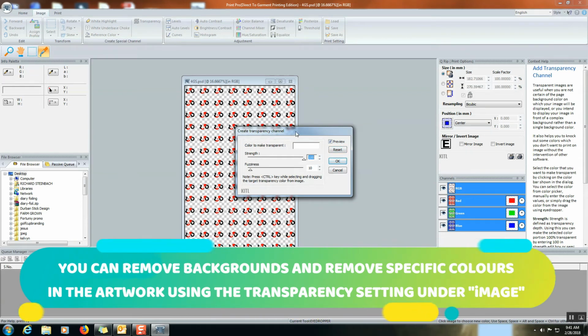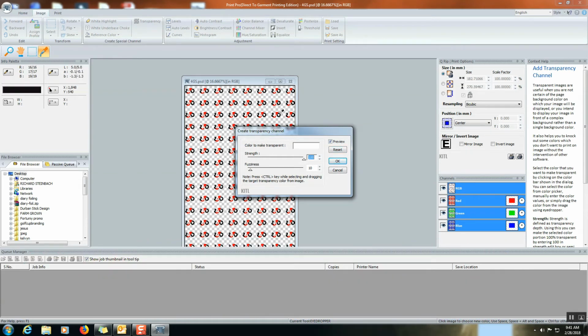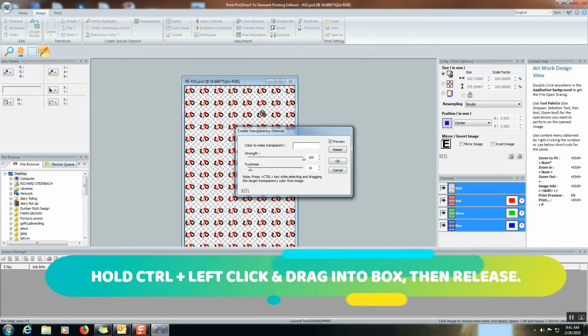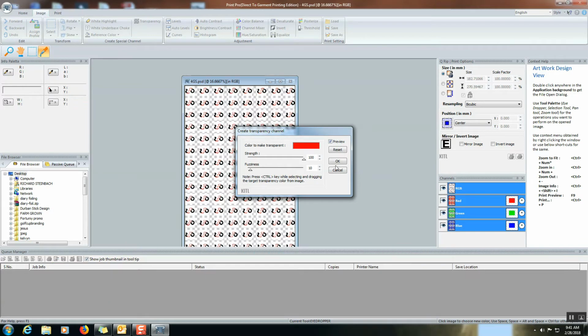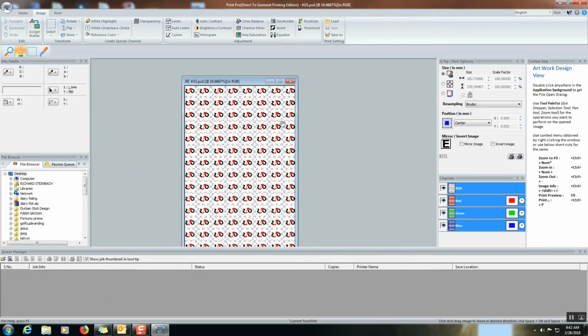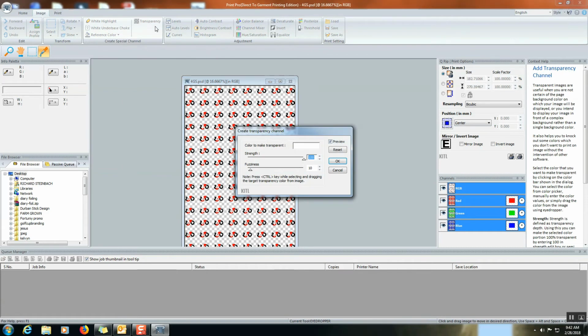It's the same thing as my old RIP software. If you want to take out a different color, you can go over your red. You hold down control, left click, holding left click down, you release, and it only takes out the red. It does default white, so I'm going to go cancel here. Okay, it goes back to normal. I'm going to go back to transparency.